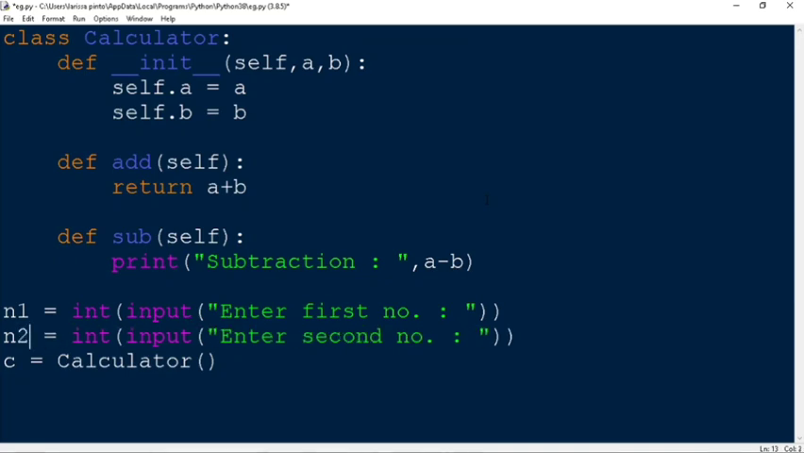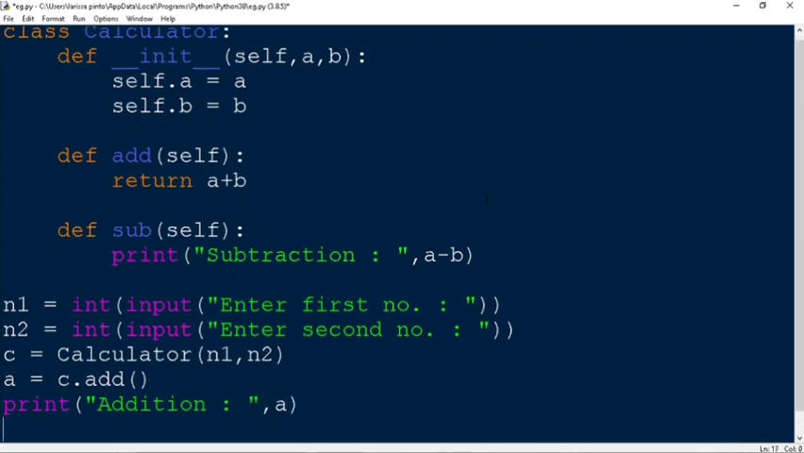Now I write a is equal to c dot add. So we are calling the function add, and saving it in the variable a. Now we print addition is a, and lastly we are calling the subtraction method. So we write c dot sub.